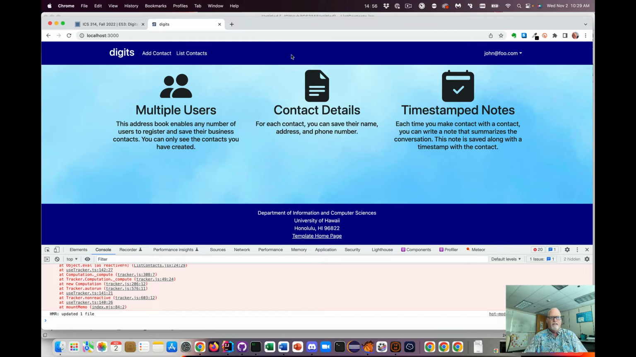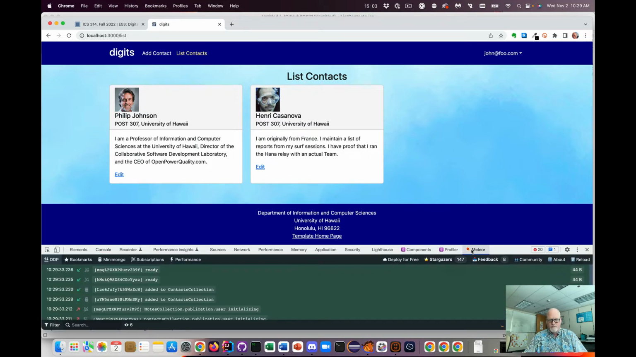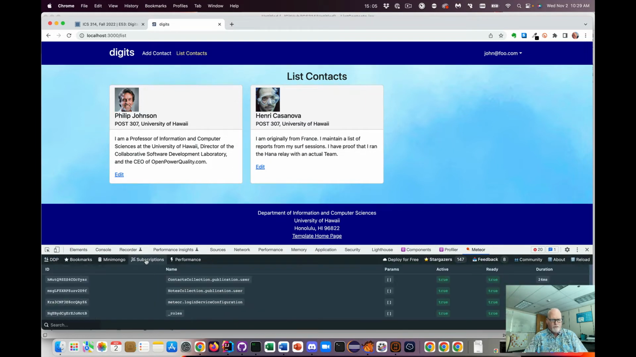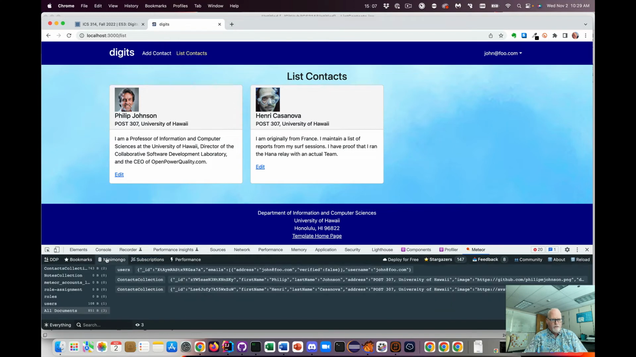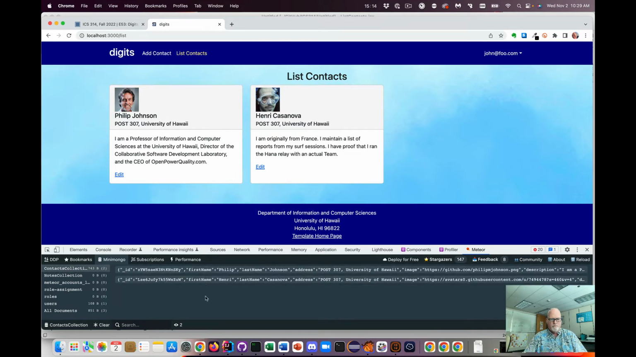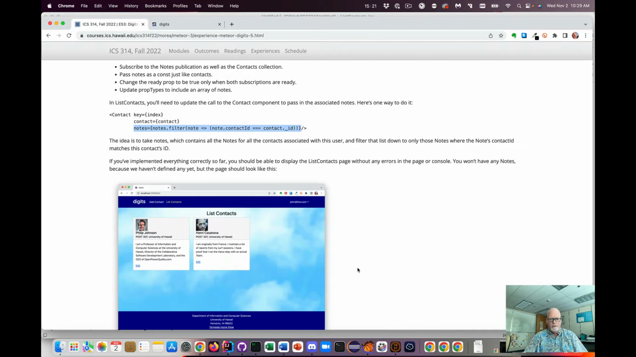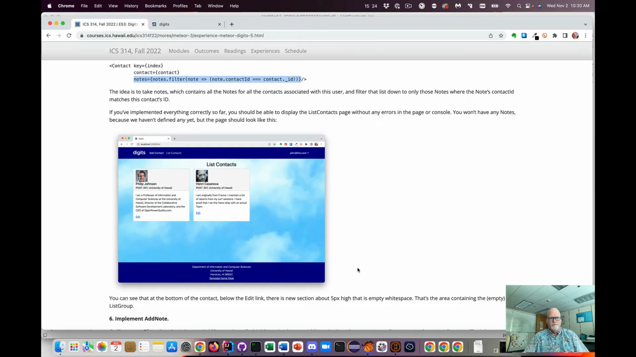Change me, list contacts. So we've got this, we don't have any notes. If we take a look at Meteor, subscriptions, we got it, Mini Mongo. There's a notes collection, but it's empty, so we don't have any notes yet. We have 2 contacts, but we have no notes. So that's looking correct. Not great, but it's looking correct. So again, we wanted to make sure we had no errors. We did. We fixed the error.